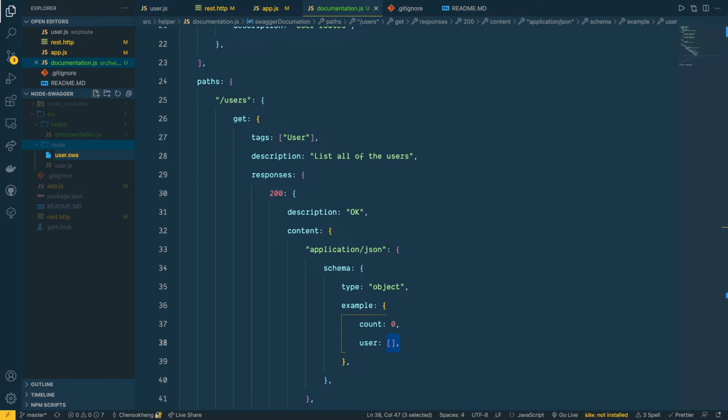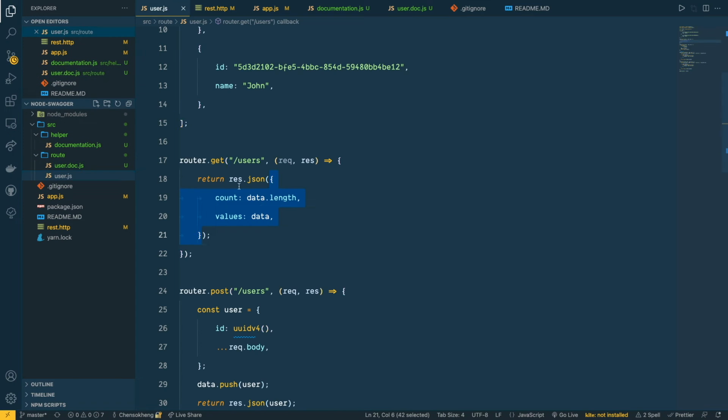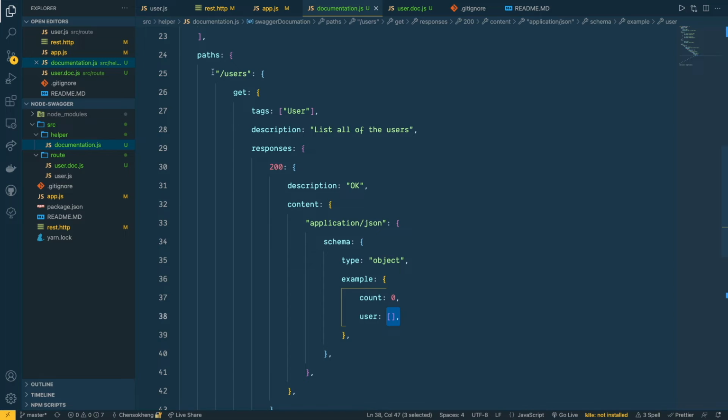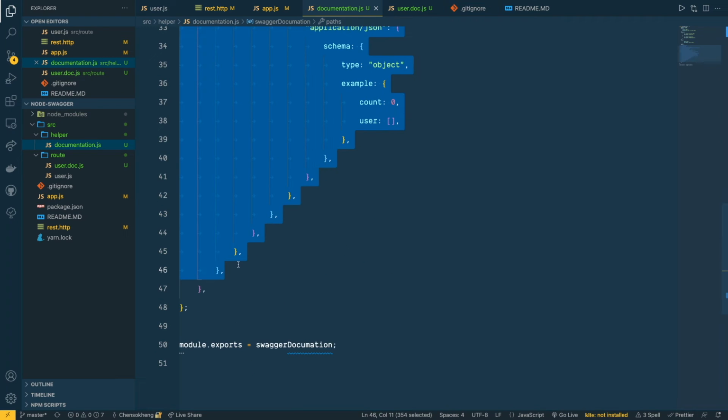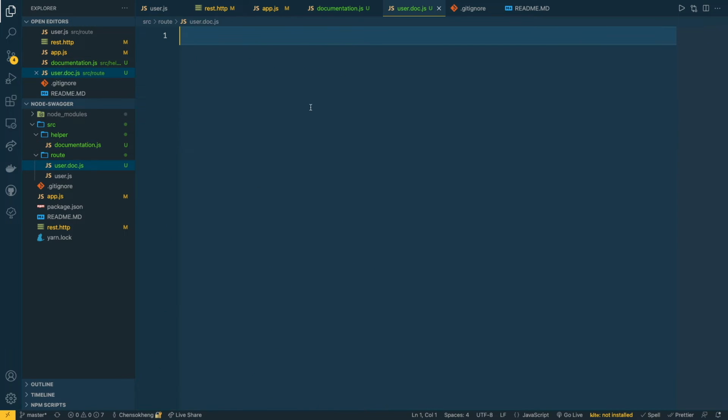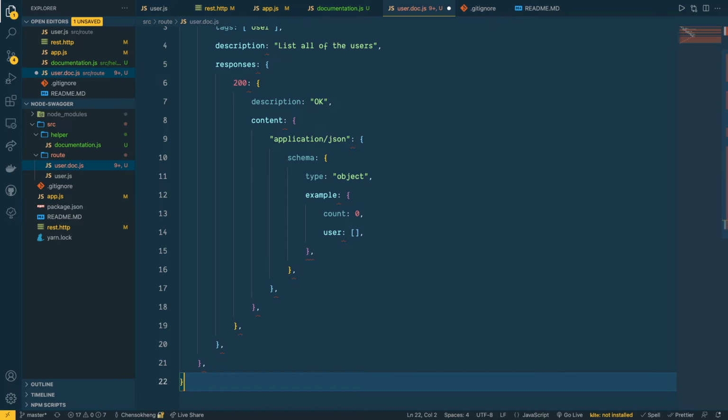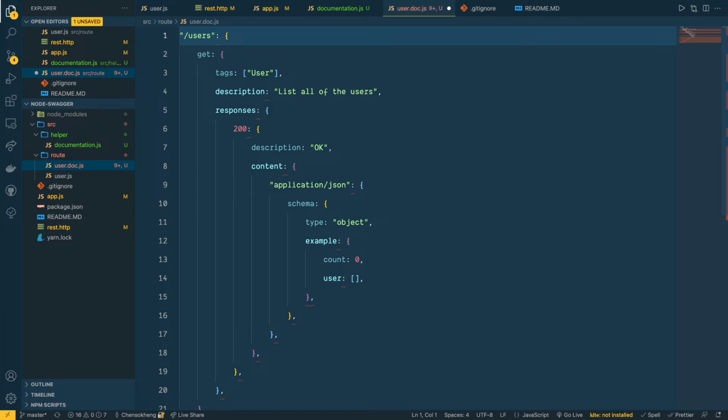user.swagger.js or swagger.doc, it's up to you. I'm going to do doc.js. And for this one, I'm going to import everything that we write in here related to the user route. So I'm going to copy everything, and then I'm going to paste it right here. It's wrong, because we did this one wrong.